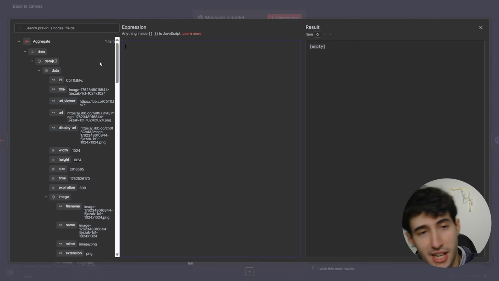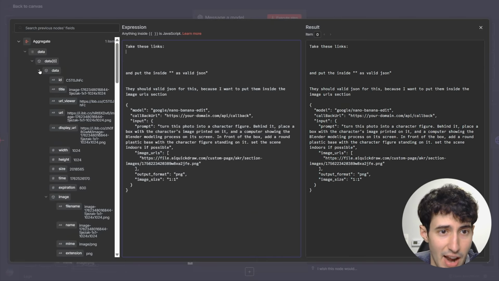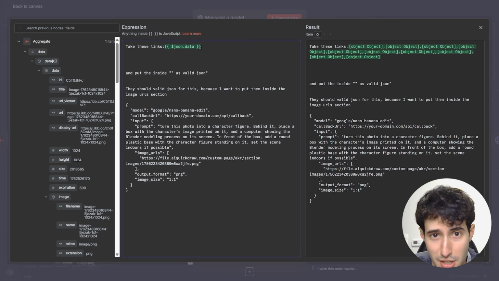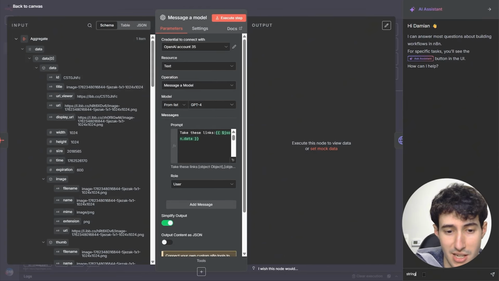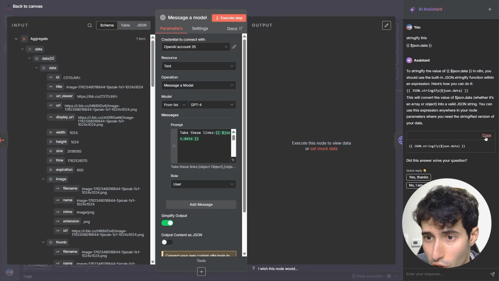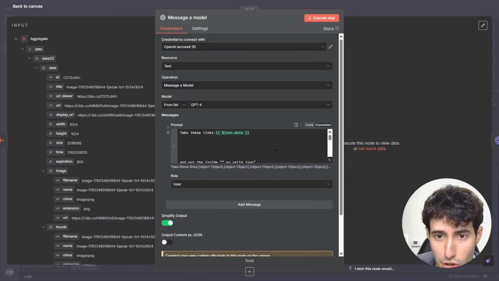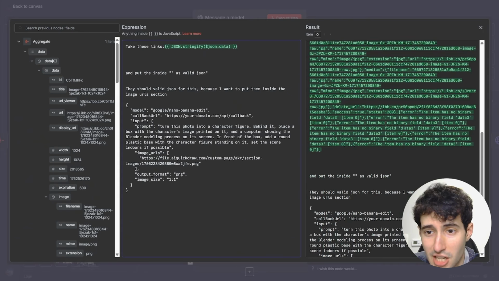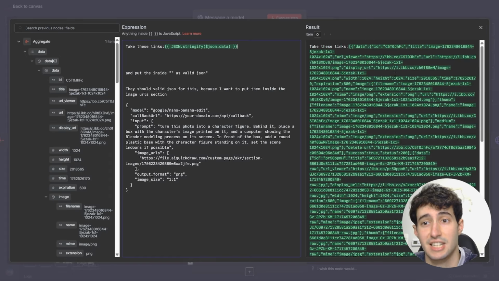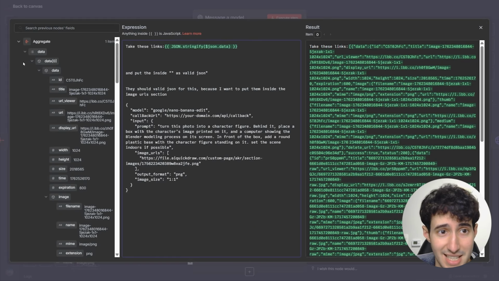So to do that, I will come over here and type take these links, and now what I will do is I will take in the array of the full aggregate node, drag and drop it over here, but as you can see, this only shows us an object since all of this info is inside an object, which means we have to copy this, open up the AI assistant over here, tell it to simply stringify this, and then paste in that JSON schema, which then the AI assistant is going to give us this snippet of code, which we can then just copy, come over here, open this up, and simply delete this and paste it in over here. And as you can see, now the LLM model can actually access all the content that is inside this object inside the aggregate node.